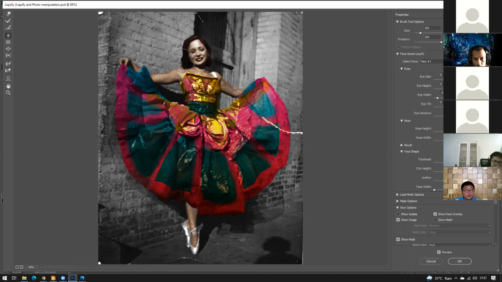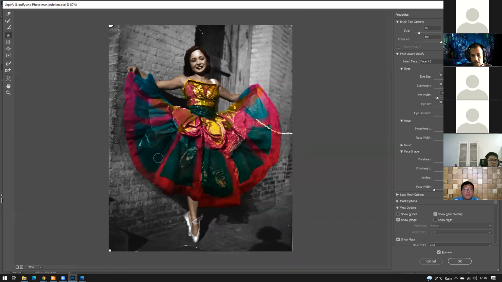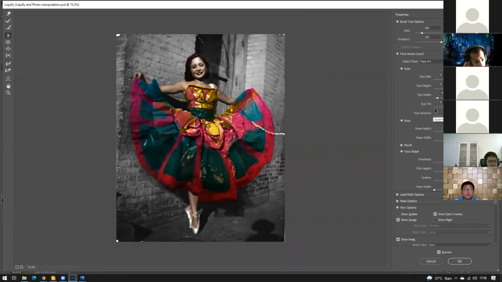Okay, you control this part, especially when there's hair. And make it a little bit more curvy, and you can see the entire character has been changed. Okay, so you're happy with all these tools. Now you can also adjust the eye size, how big you want to have. Right, so this is the content aware, face aware Liquify.